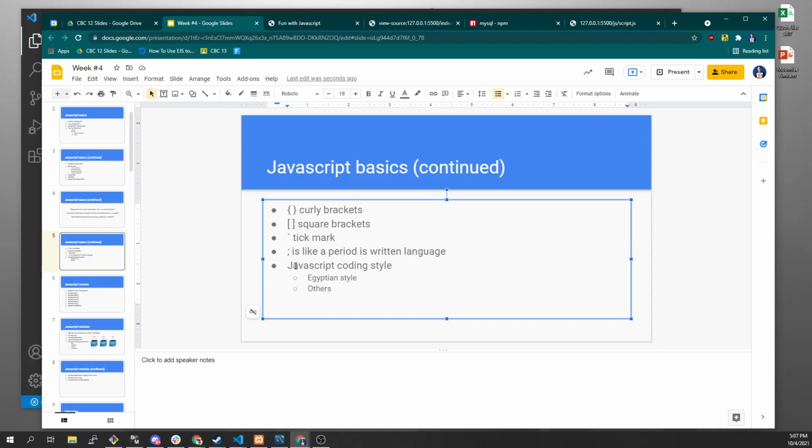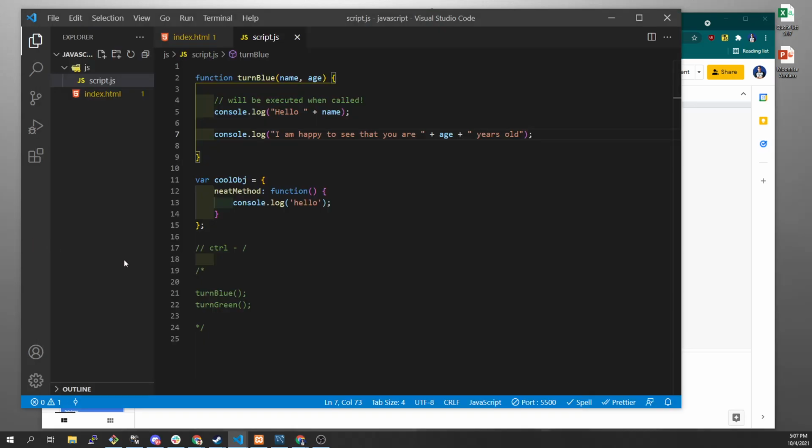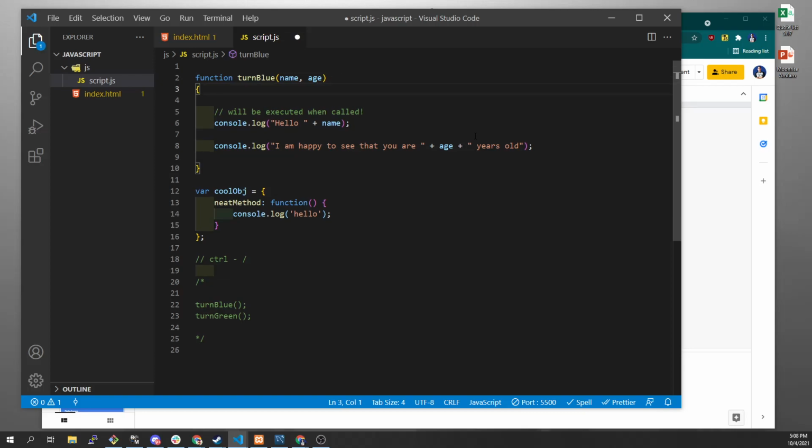And then when we talk about JavaScript coding styles, we're not going to spend too much time in here, but this is what's known as the Egyptian style, right? The Egyptian style is whenever you've got a function, you put the curly bracket at the end of that line. Okay? Just like with HTML and CSS, JavaScript is extremely forgiving with white space, right? And so putting this curly bracket on the following line is also valid code.